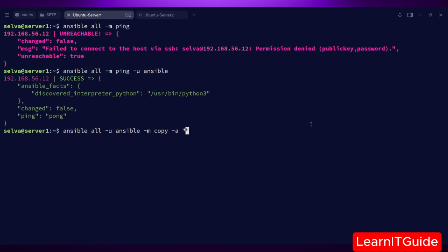So here I will use src, I think that was source, equal to some path on your local machine, then a space, then another argument if you have anything else to specify. So here I will use dest equal to some path. This destination is on your target server. This is how we can use further options, key equal to value, separated by spaces. So if you want to use a module along with its arguments, then you have to use -a. Within the double quotes, you can define all your arguments and their values.